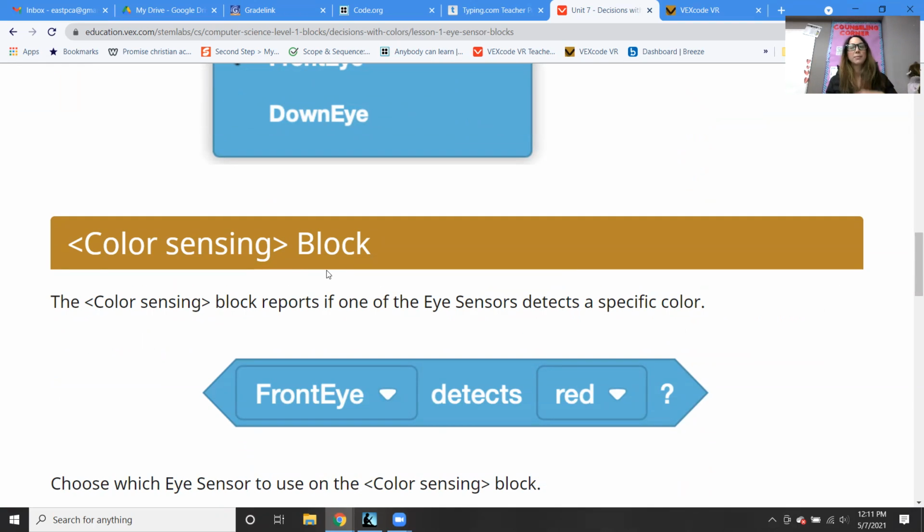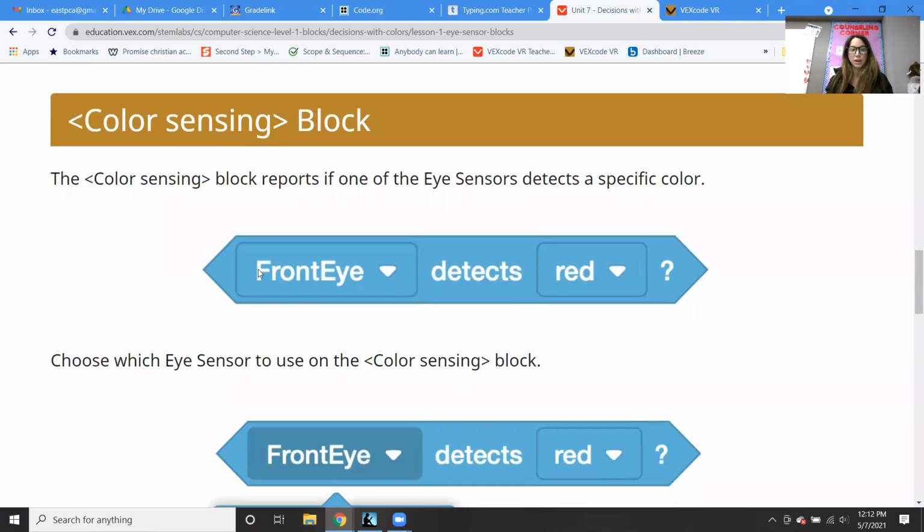The color sensing block reports back if one of the eye sensors detects a specific color. For example, front eye detects red.